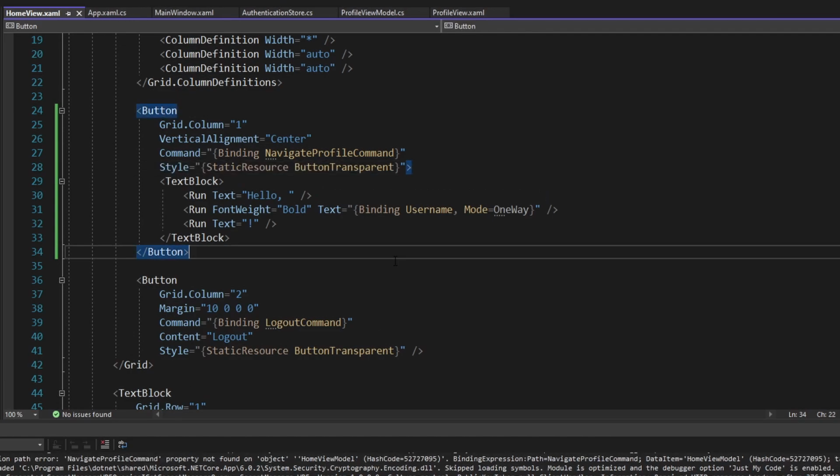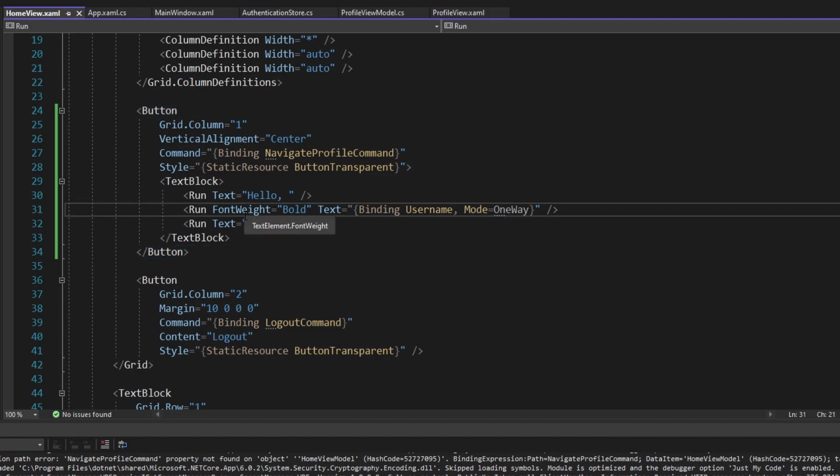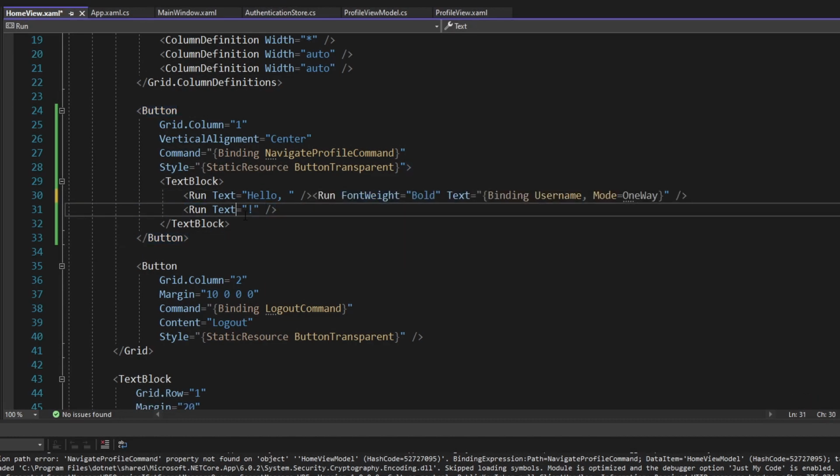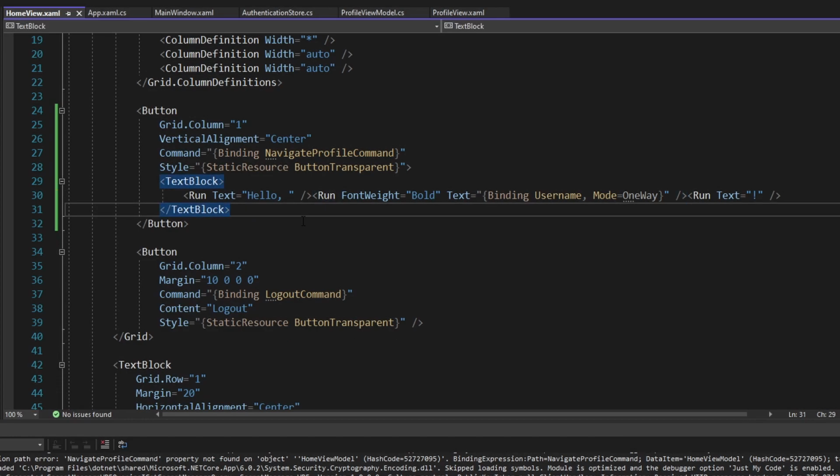And before we move over to the home view model, I realized that these runs need to be all on the same line so we don't get weird spaces between our runs, which we don't want because we don't want a space between the username and the exclamation point, which is an issue that we ran into before when we had these runs on separate lines. So we need them all on the same line.